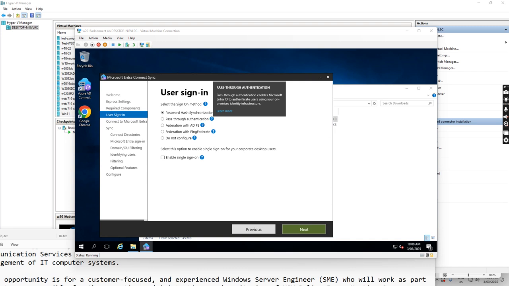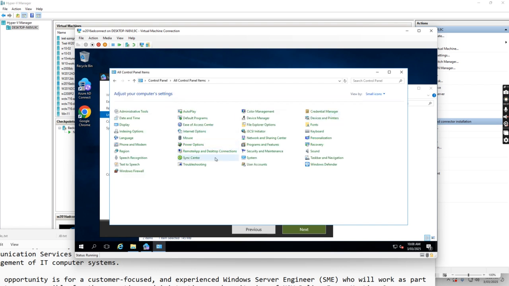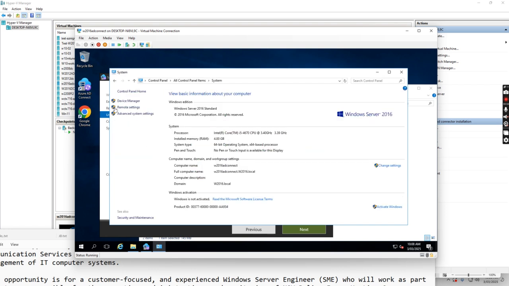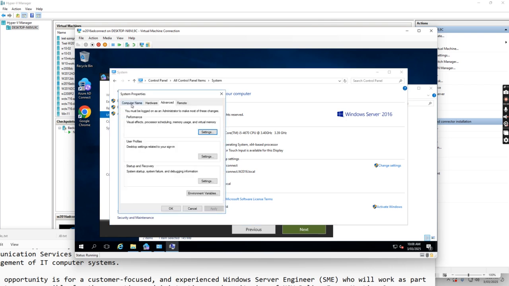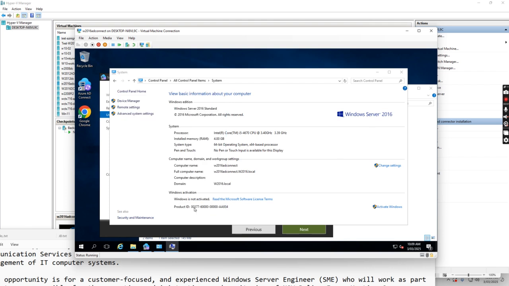If I go to the control panel and go to Systems, you see this server is already joined to the w2016.local domain, and this computer name is w2016AD Connect. And what I want to do is install the AD Connect, but use the pass-through authentication.